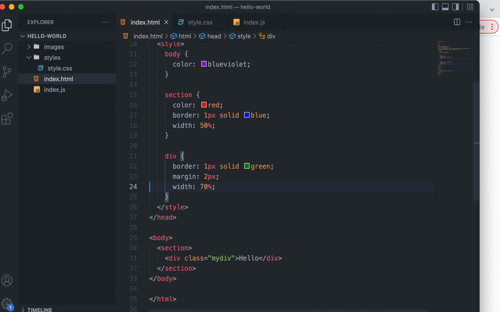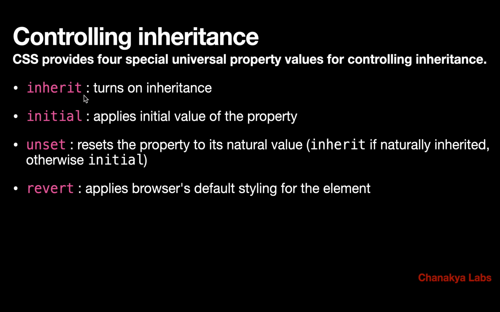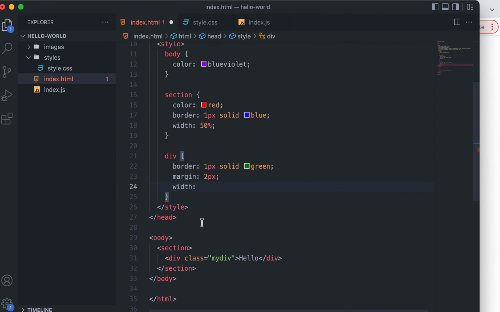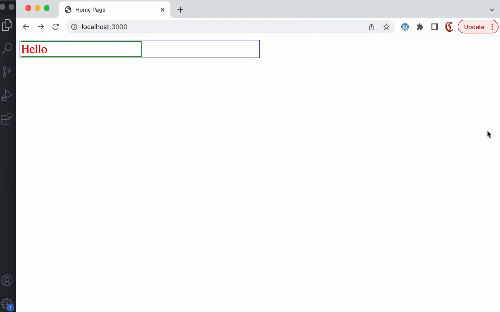If I change it at one place, everything should change. So whatever is in the parent, I just want to inherit that. For that, you write inherit as the value of the CSS property. What it is saying is that generally width is not inherited, but in this case I want to inherit the width of the parent. And you see what happens now: this thing has become 50%.